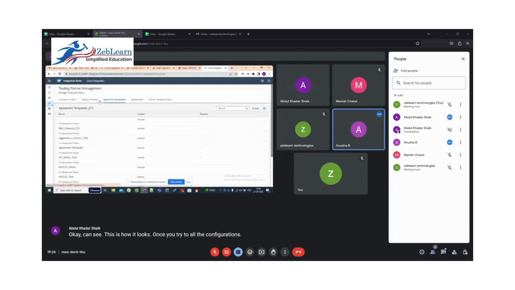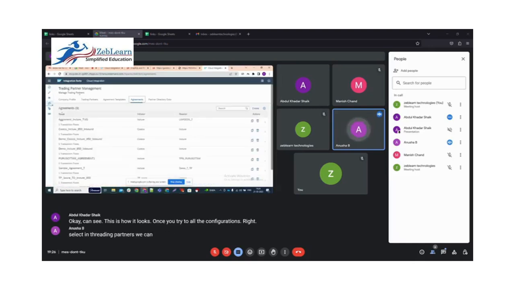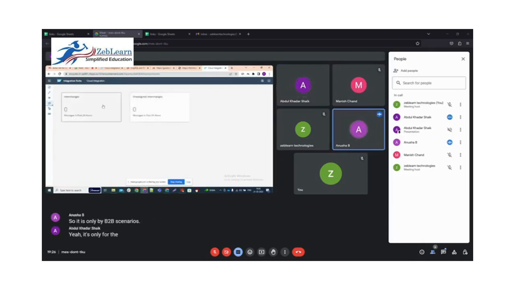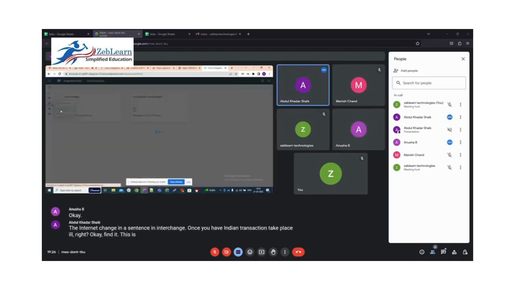In trading partners, we can monitor end to end for the B2B scenarios. You can see B2B scenarios. You can monitor, and it is only for the B2B part. So interchange, and assign an interchange. Once your end-to-end transaction takes place, you'll monitor. Fine, right? This is how it looks.